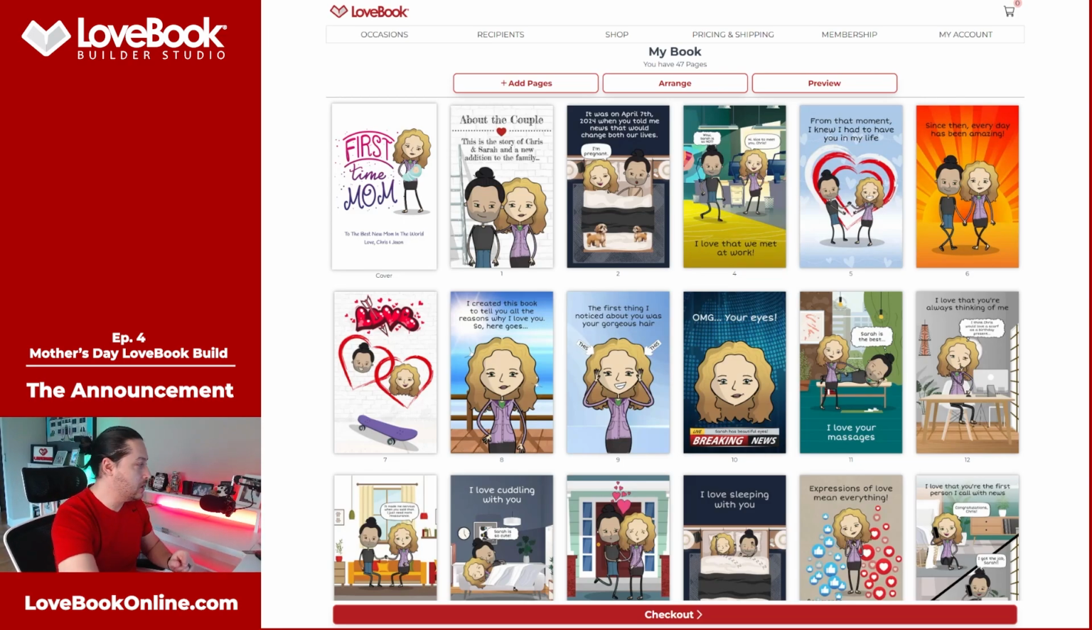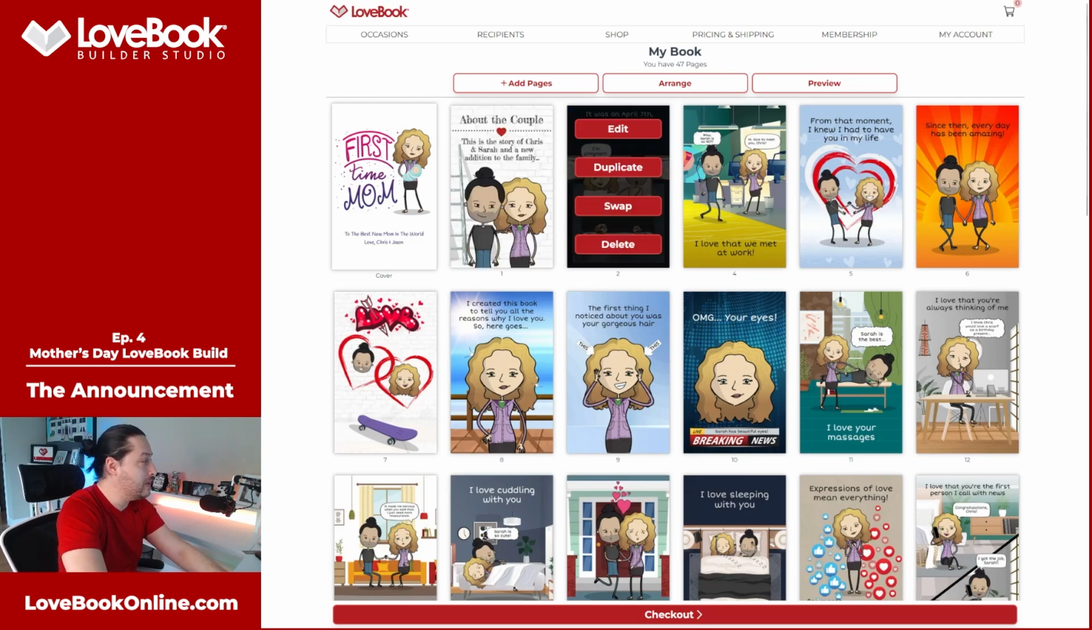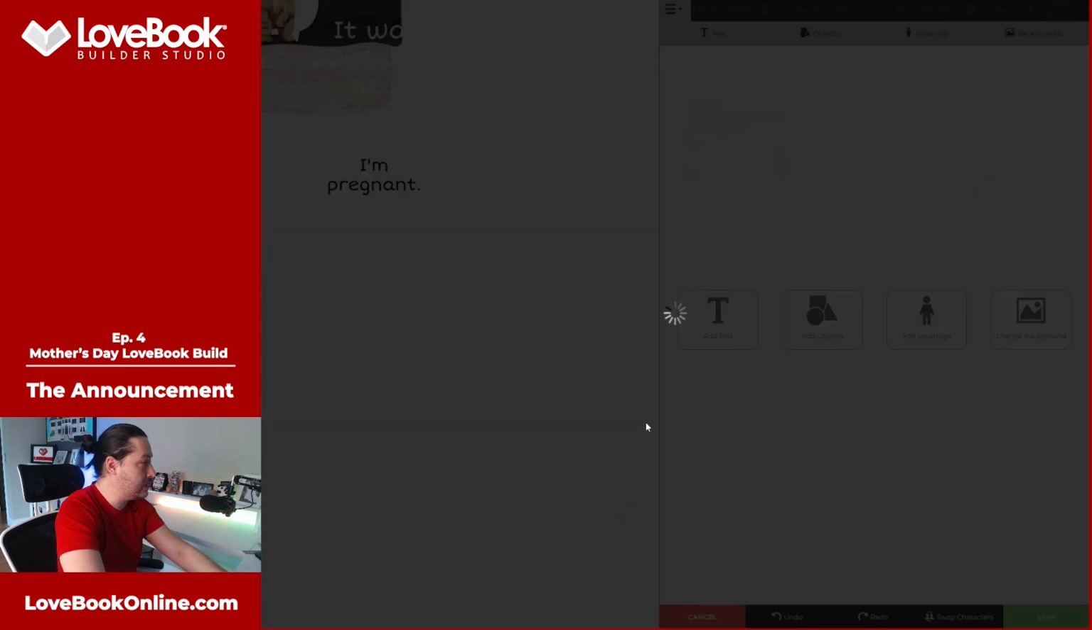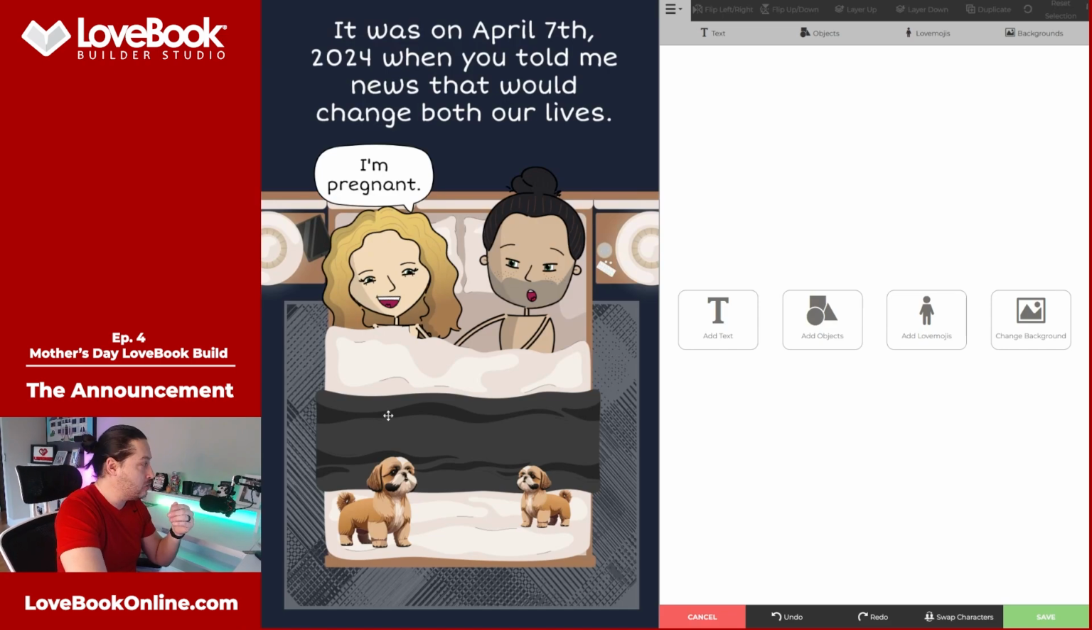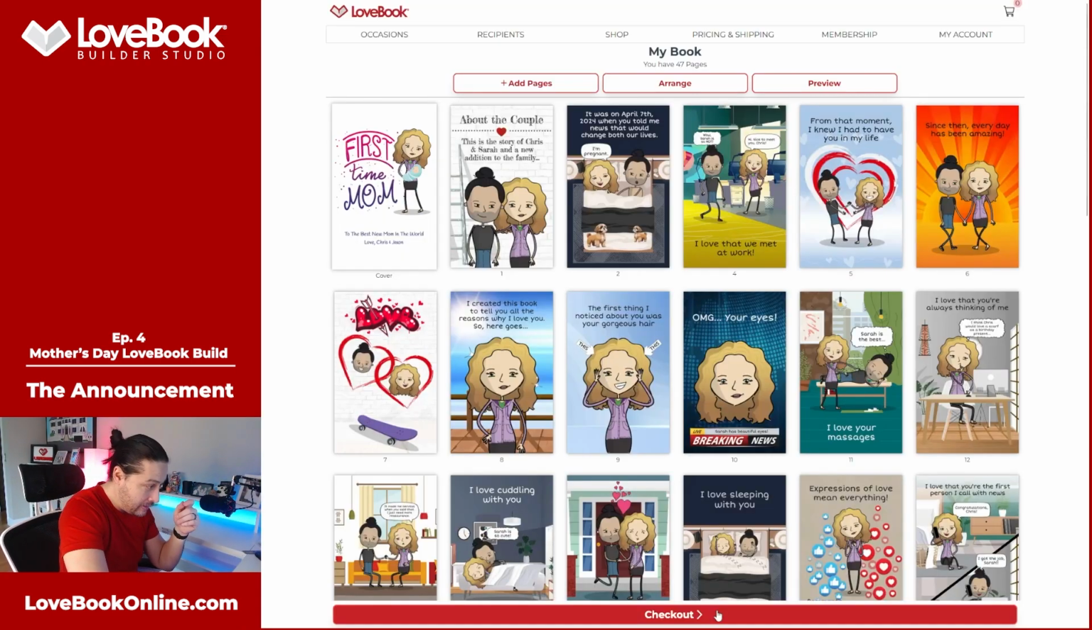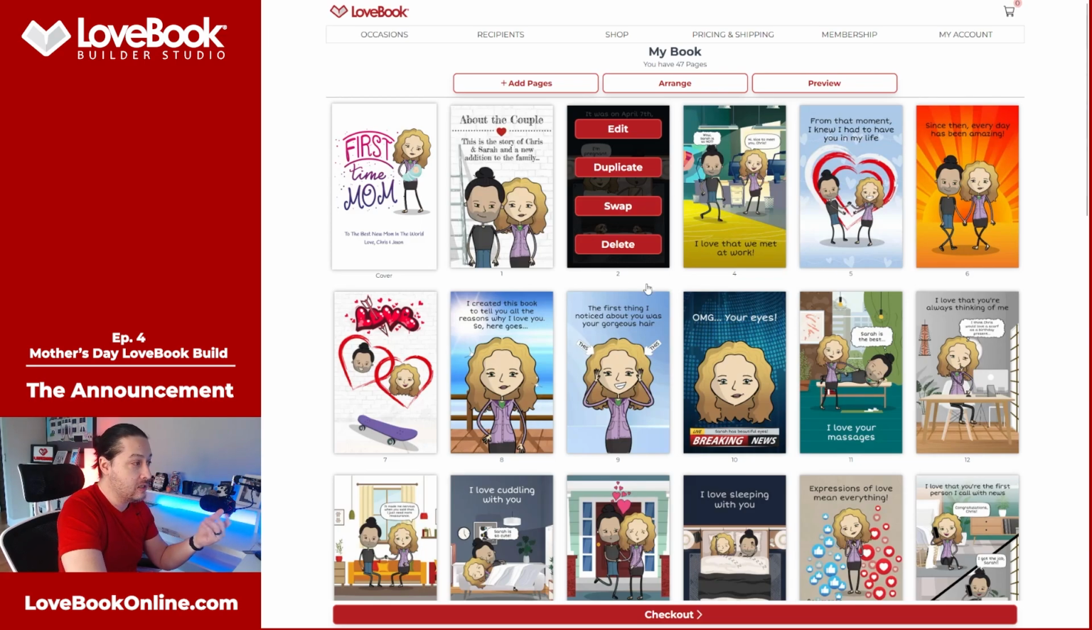Mother's Day love book. So let's just kind of get started. Last we left off, I was building our page about her telling me that she was pregnant. This was the first day, and this was the page that I built. It was based off of another page that we kind of use as a template. And next, I'm just going to kind of continue that story.